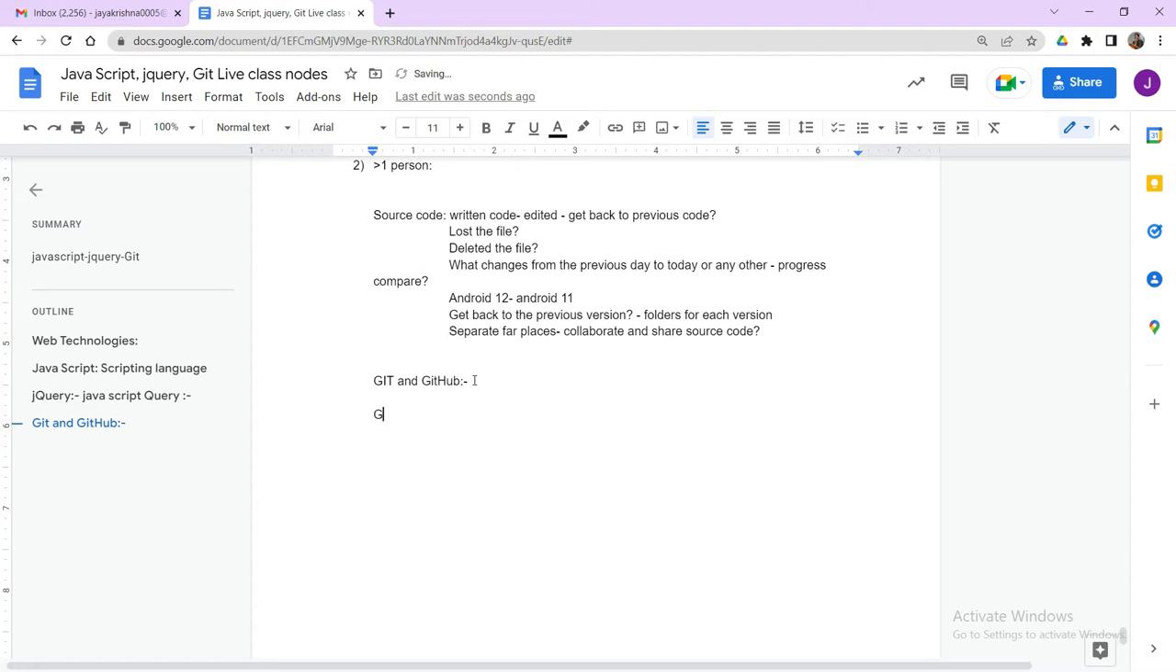Okay, guys, what do you mean by Git? Git is simply a kind of version control system, which is meant to share the source code. We are bothered about the source code only here. So when the source code is lost, when the source code file is deleted, or I would like to go back to the previous source code, or I would like to share the source code, for all these reasons we can go for a simple solution, which is Git.